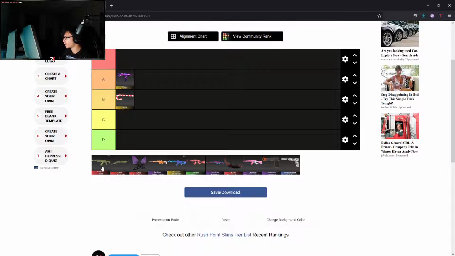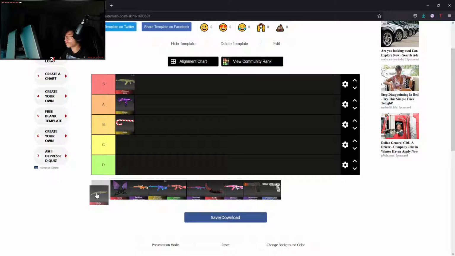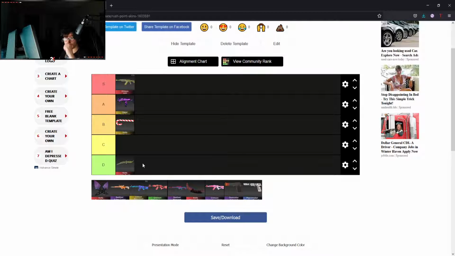The Crimson Jade, I actually think this is one of the best Crimsons right now, in my opinion. We have the J-Tooth knife. I'm personally not a fan of this. Let me know down below in the comment section if you are a fan of this knife. I personally do not like this knife, and I'd even say I'd drop this to a D, to be honest.